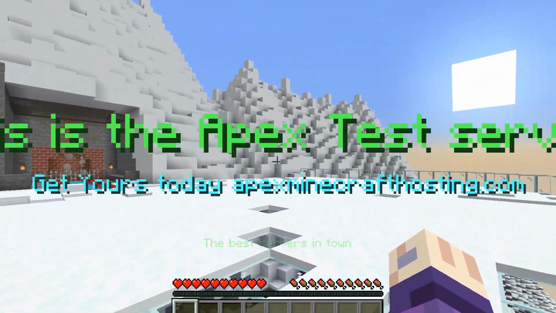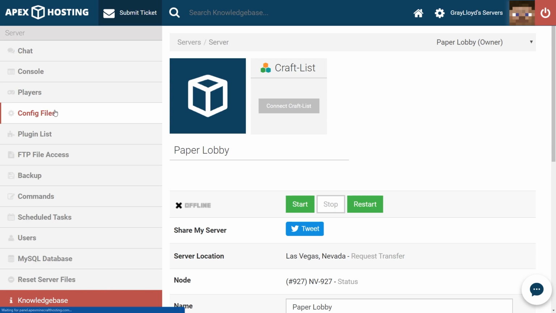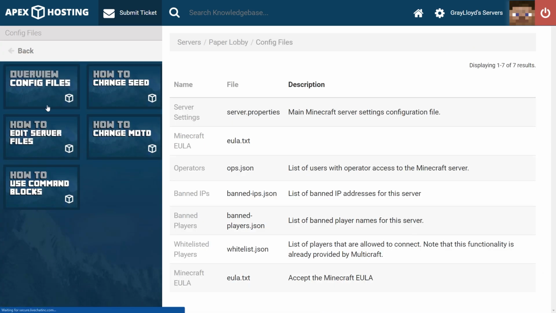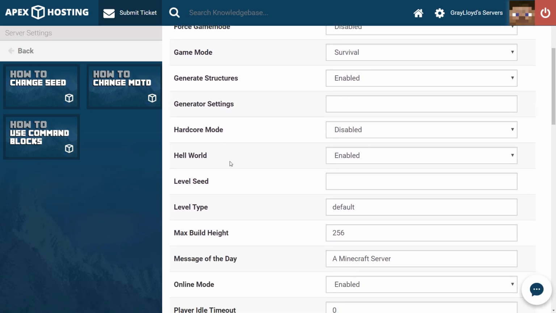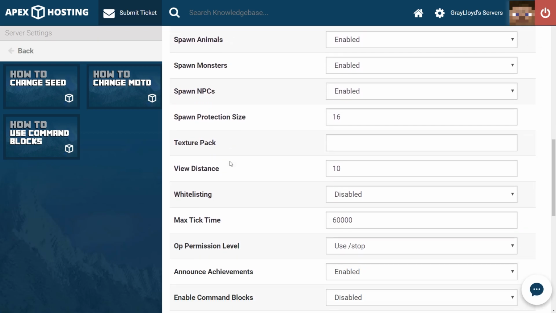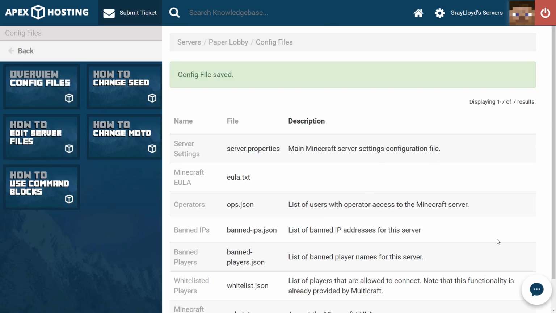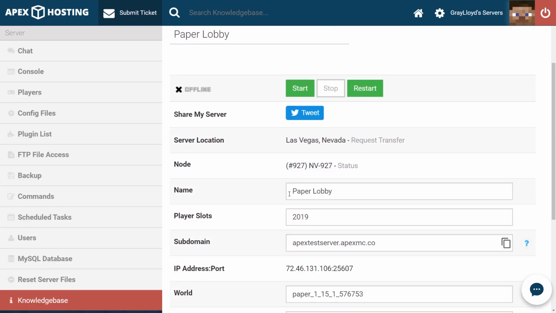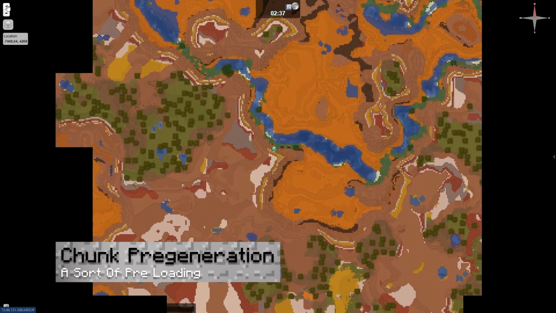To change this, follow these steps. Go ahead and log into your main Apex server panel and click on Config Files to the left of the panel, and then select Server Settings. Now, you're going to locate and change the view distance setting to whatever you prefer. And lastly, you're going to need to click Save at the bottom of the page and head back to the main panel page to restart your server, so you can wait for that to take effect.